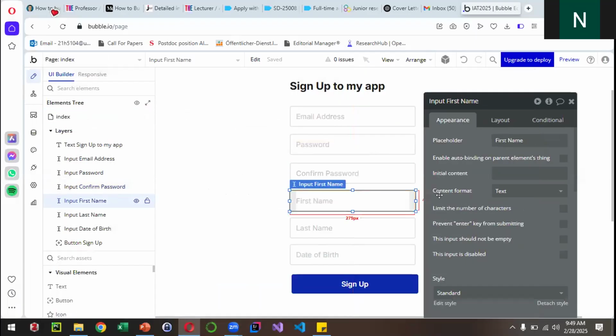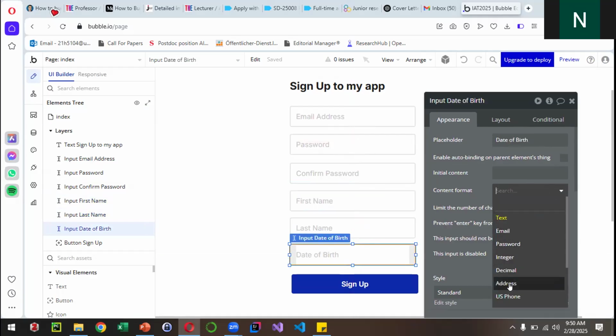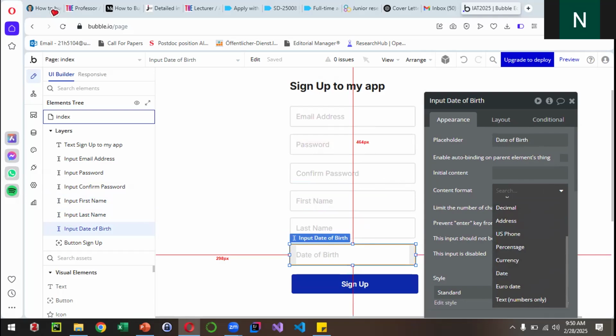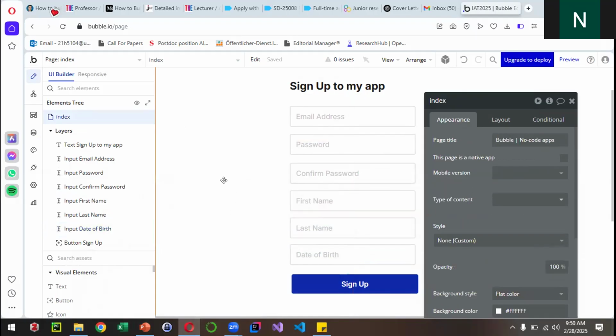And first name should be something like a string that you are typing, so it should be text. And here it is also text. And date of birth, what is the input type I have given? Date. Yes. Select it as date. Right. Any questions up to here? So that is the simple user interface that I have created.